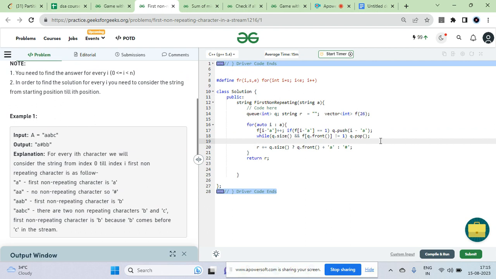I want my leftmost character that has frequency 1. So the front of the queue is the leftmost character, but if it does not have frequency 1, you pop it from the queue. Then whatever is at the front, you take it as the answer, and if the queue size is 0, there is no answer. That's how we go.